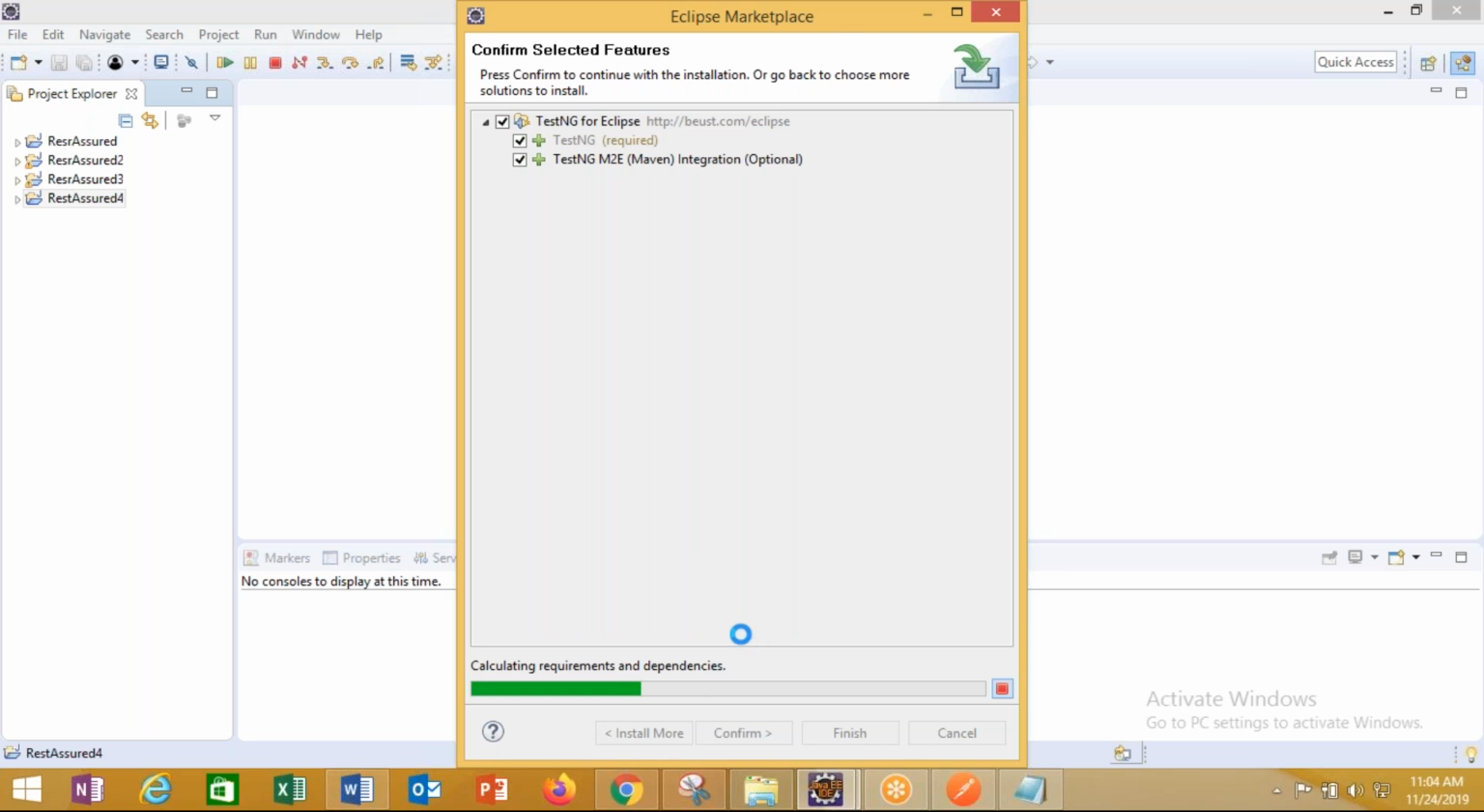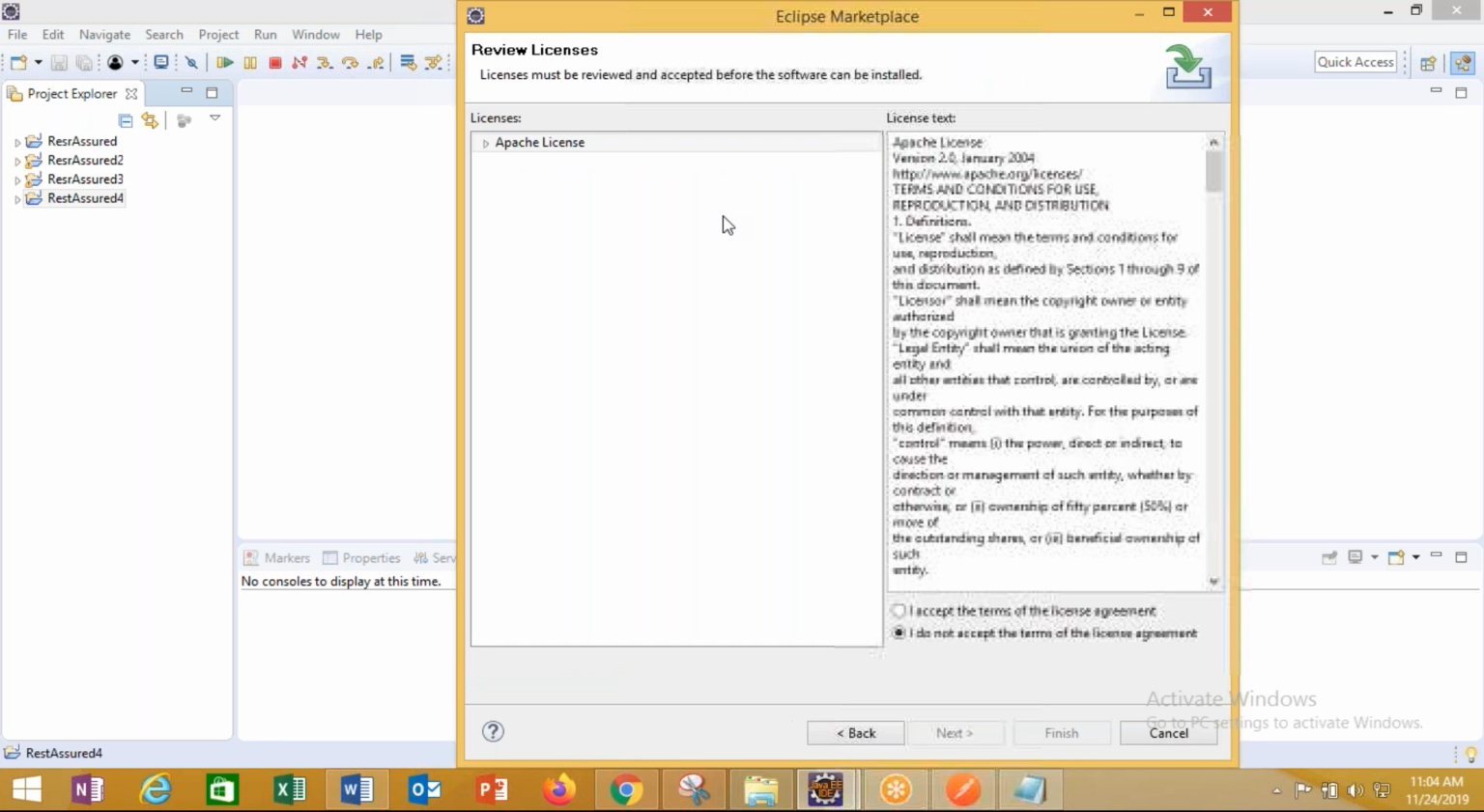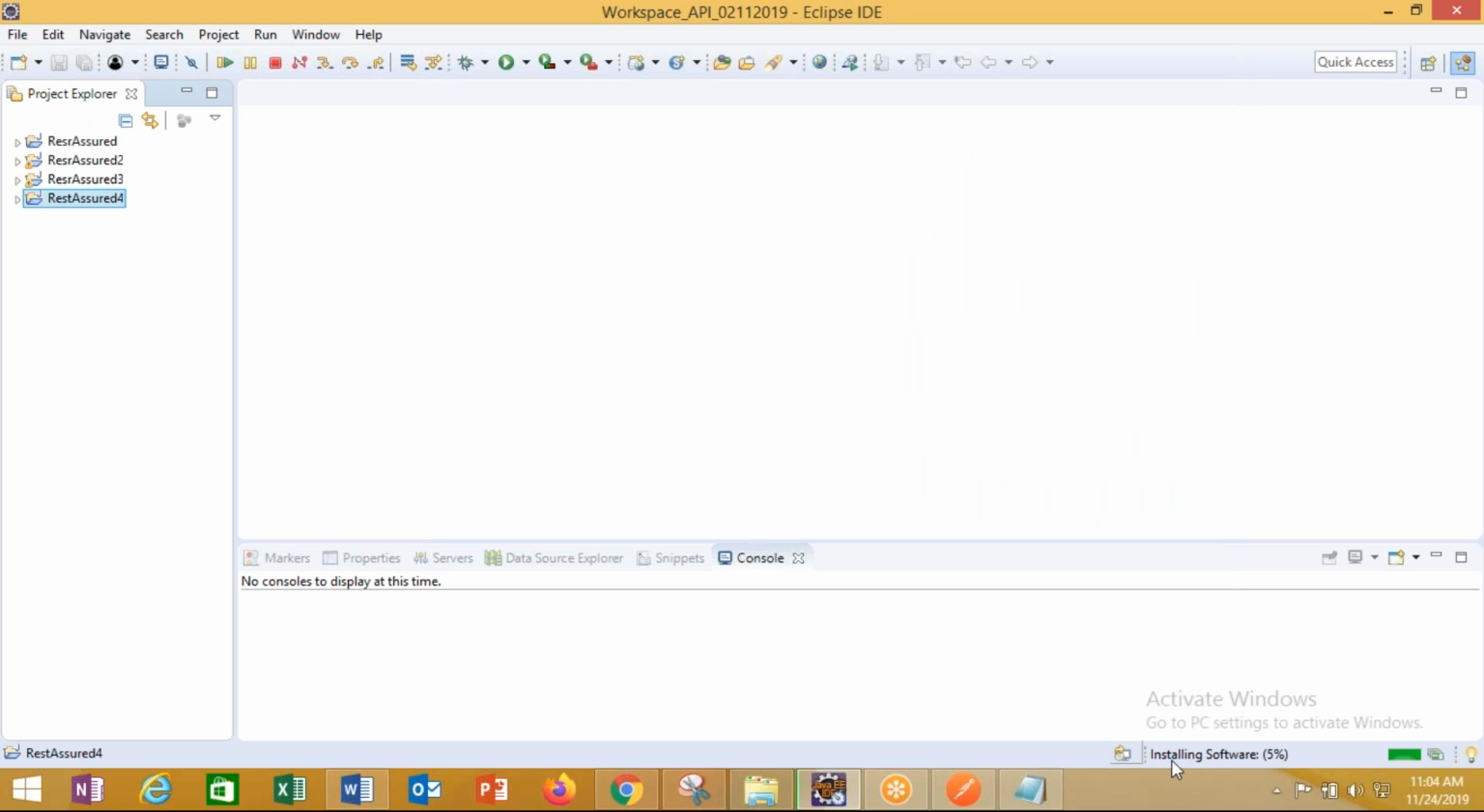Okay, you confirm and then it gets loaded. And you can see that it is installing the TestNG plugin plus the TestNG Maven plugin, both. So it will ask you to accept the license terms. Click on accept license terms. Click on finish. You can see at the right hand down, installing software 6% is over. So until 100% is over, you should not go ahead. And it might come with a warning. So you don't worry about the warning. Click on OK, and it will ask you for restarting your Eclipse also.